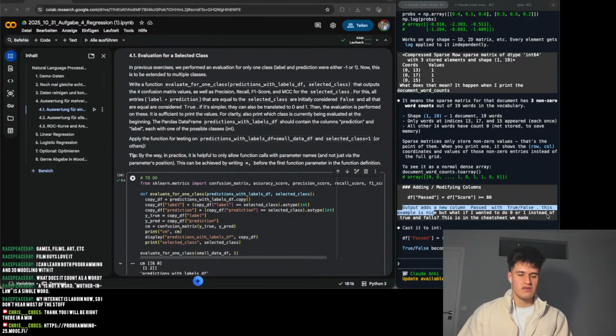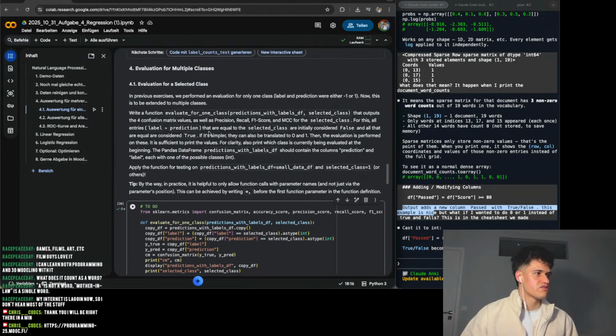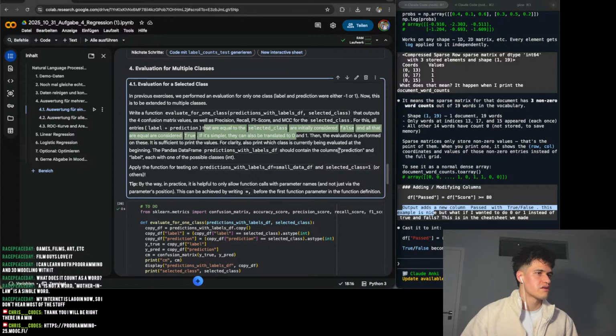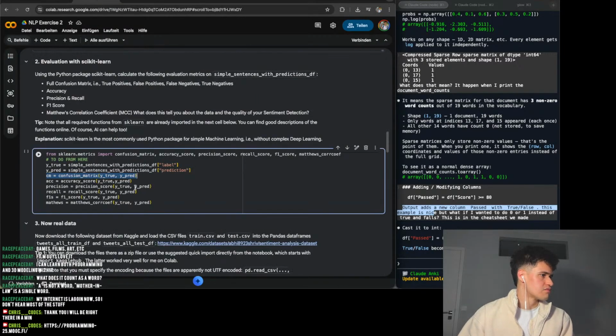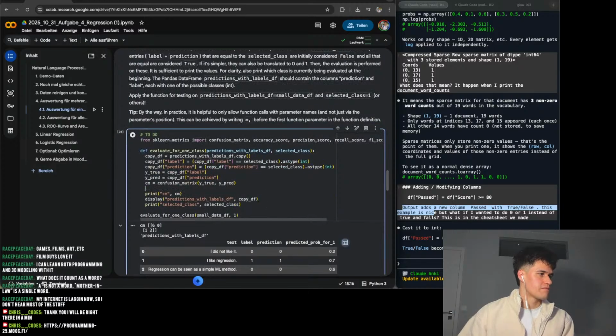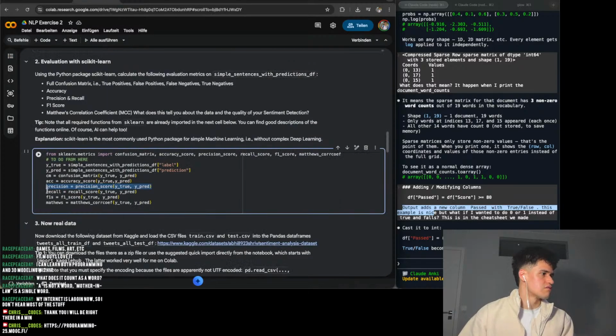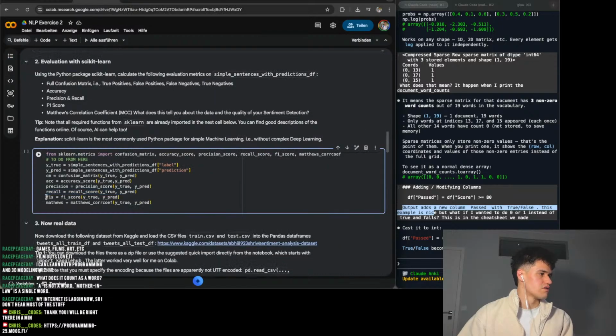So let's see. The next one is that maybe what I should do is organize this. Sometimes having to read it every time is a bit annoying. So we need precision, which we also have here. Precision, recall, and F1 score.